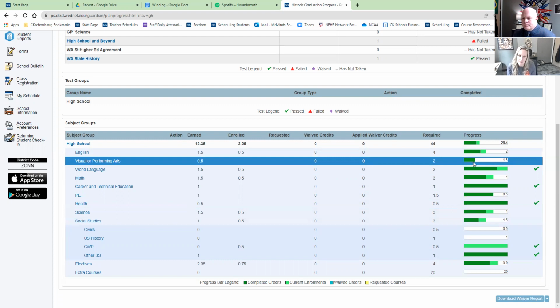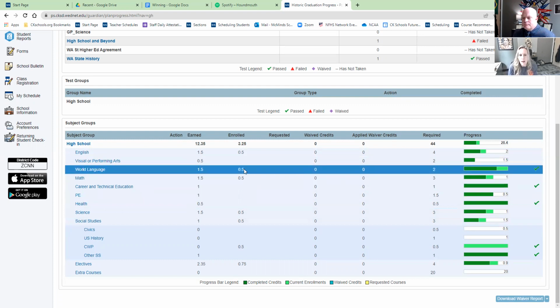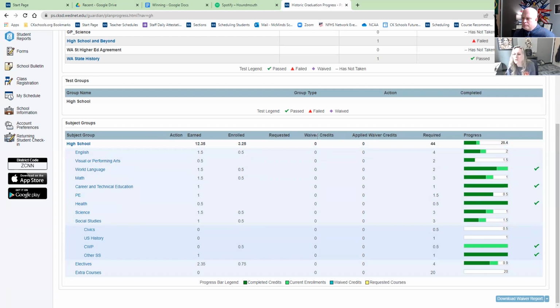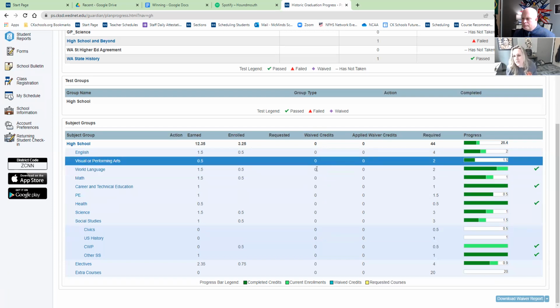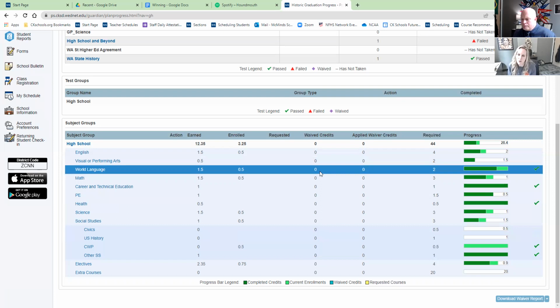World language is the same. It is a high school requirement. It's also a college admissions requirement from most colleges, but if that's not your plan, you could also waive those 2 world language credits with a different class that would replace them. You'll actually see that in the bar too, if you do a waiver and we put it in for you, it'll be a teal color and we'll show that you've done it, and it'll pull from your electives or your extra courses that you've taken to keep up that 24 credit total required credits.